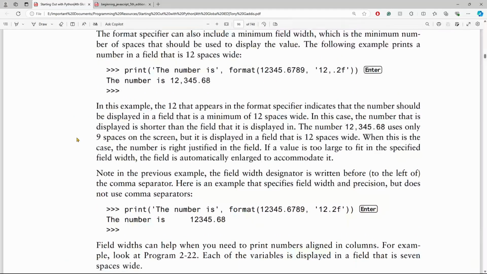In this example, the 12 that appears in the format specifier indicates that numbers should be displayed in a field that is a minimum of 12 spaces wide. In this case, the number that is displayed is shorter than the field that it is displayed in. The number 12,345.6789 uses only 9 spaces on the screen, but it's displayed in a field that is 12 spaces wide. When this is the case, the number is right justified in the field.